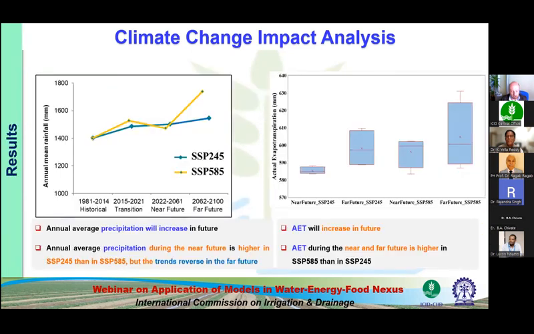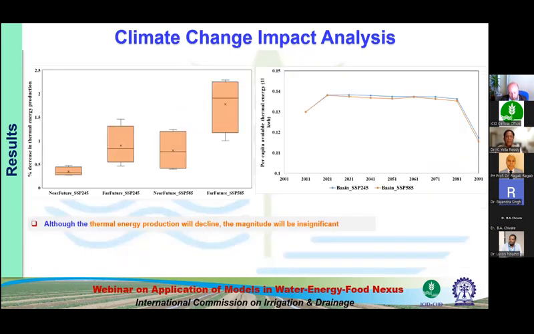Now coming to results, you can see that average annual precipitation is likely to increase in future in the study area. This is the trend shown under two scenarios. Similarly, actual evapotranspiration will also increase, which is quite expected as the temperatures are likely to increase. Then as far as thermal energy production is concerned, though there will be a decline, the magnitude will not be significant. Only up to 2% decline is expected. So that change is not really significant.